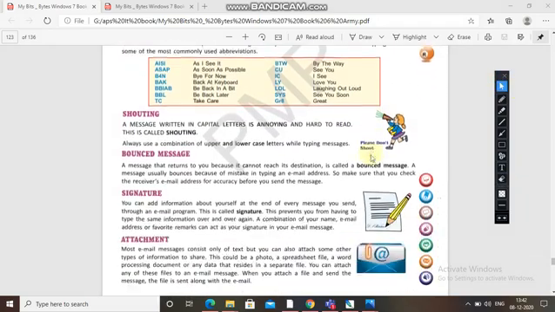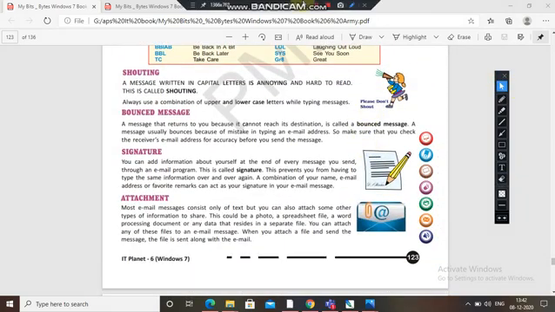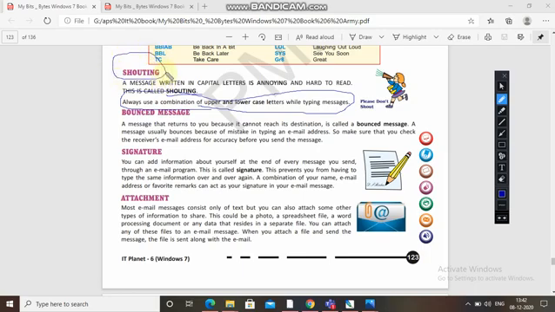Now next comes shouting. A message written in capital letters is annoying and hard to read. This is called shouting. If all the message is written in capitals, it is annoying and irritating to read. A combination of both upper and lower case is helpful in typing and reading messages. So capital letters in a message are known as shouting. It is not the shouting which you do in classes.